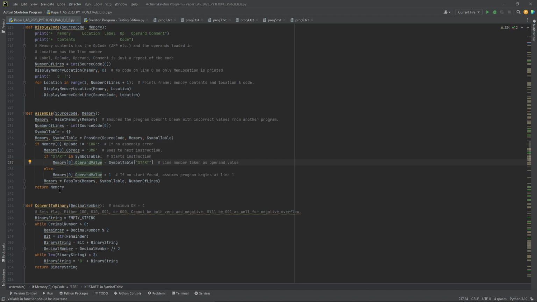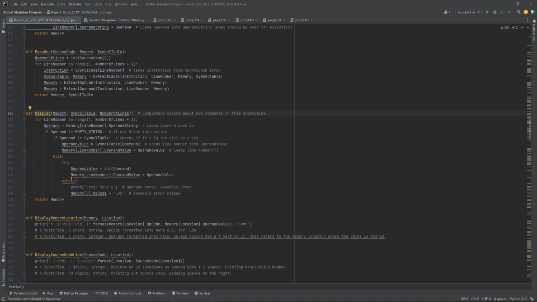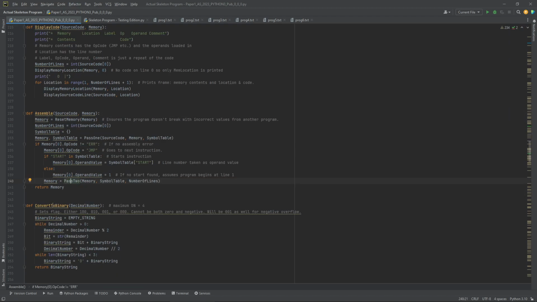So once that is done, we head on to pass 2, which I do not like, but I don't like any of this code, so I can't really complain. We're iterating through the number of lines, and the operand is going to be assigned as the operand string. So here in the memory, we have memory, symbol table, and the number of lines. That's what we're taking into pass 2.